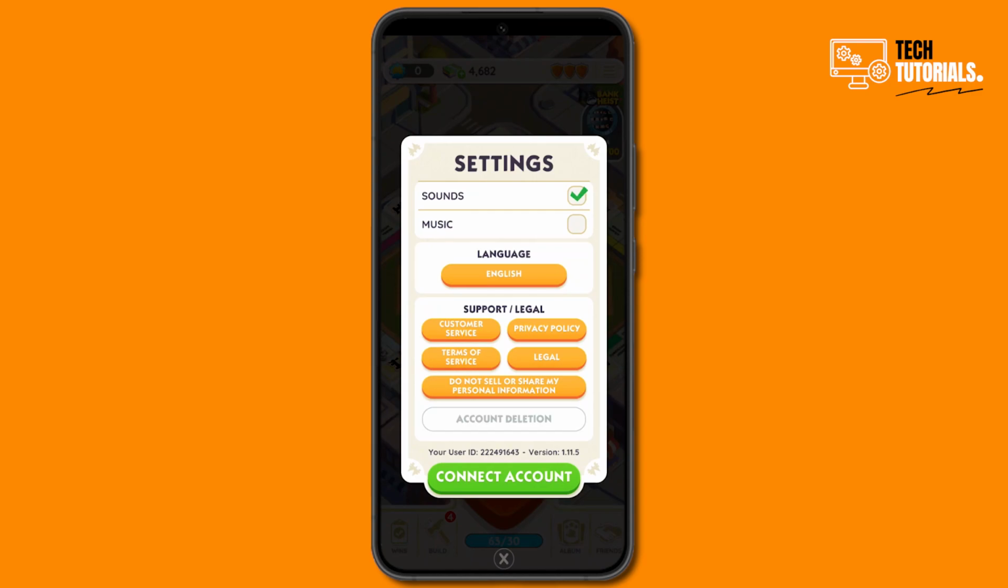Before proceeding, I just want to make sure that your game is up to date. Here, as you can see in the bottom, there is written version 1.11.5. This is the latest version available at the creation of this video. So make sure that your game is up to date before deleting your account. Here you can see there is an account deletion button. Now click on the account deletion button.